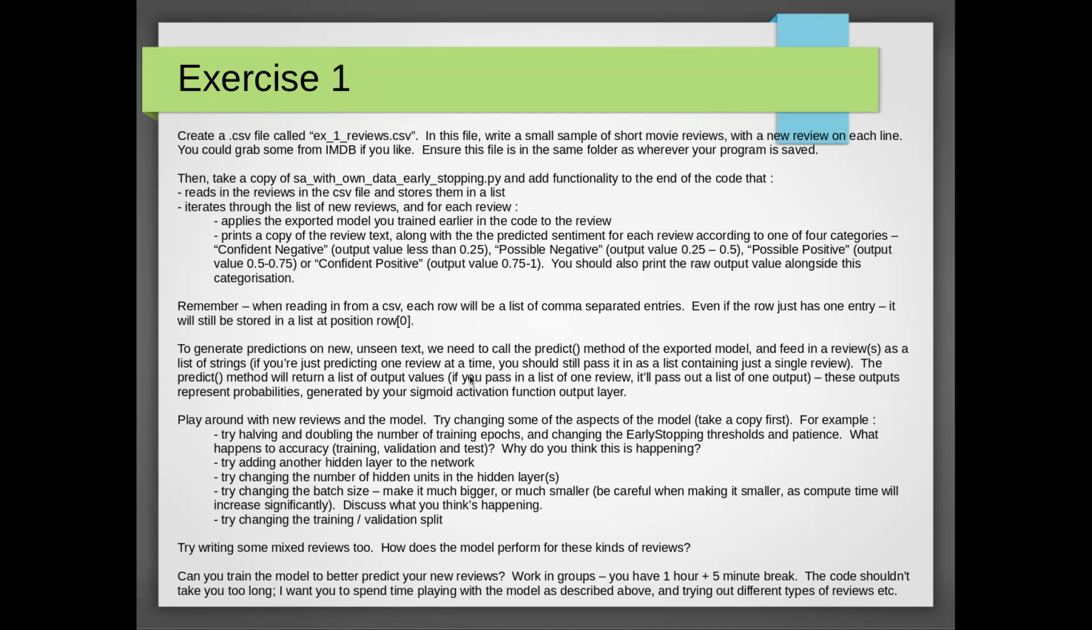So if you call the predict method and pass it in a list of strings, even if that's just one review, it'll then return a list of output values. That's the outputs from the sigmoid activation function. So if you've just passed in one review, it'll pass out a number between 0 and 1 that will represent its prediction. The closer it is to 1, the more likely it thinks it is to be positive. So those are essentially your probabilities that it's outputting.